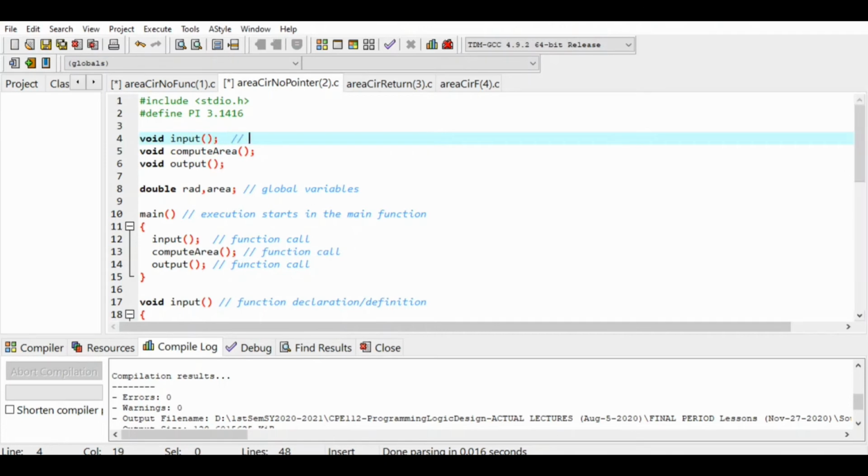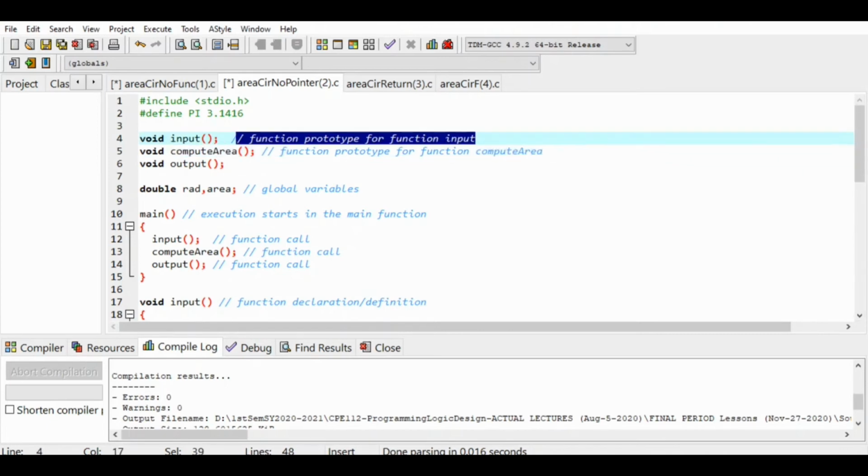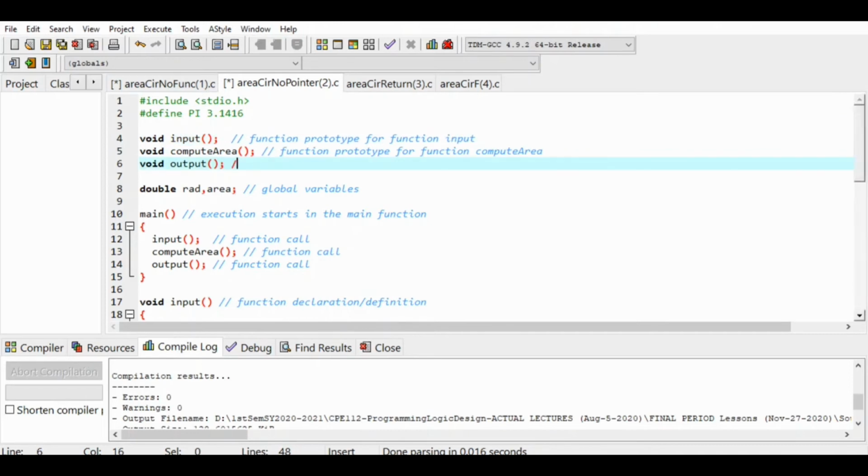Now, when you use functions, you need to place on top as global declaration the function prototypes. We call this function prototype for function input, and this is also the function prototype for function compute area. And the third one is also this one. This line here is also a function prototype for function output.